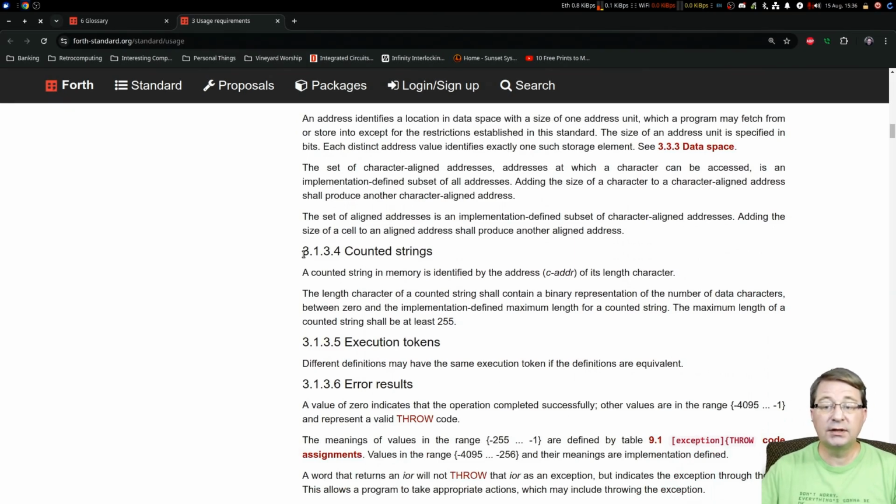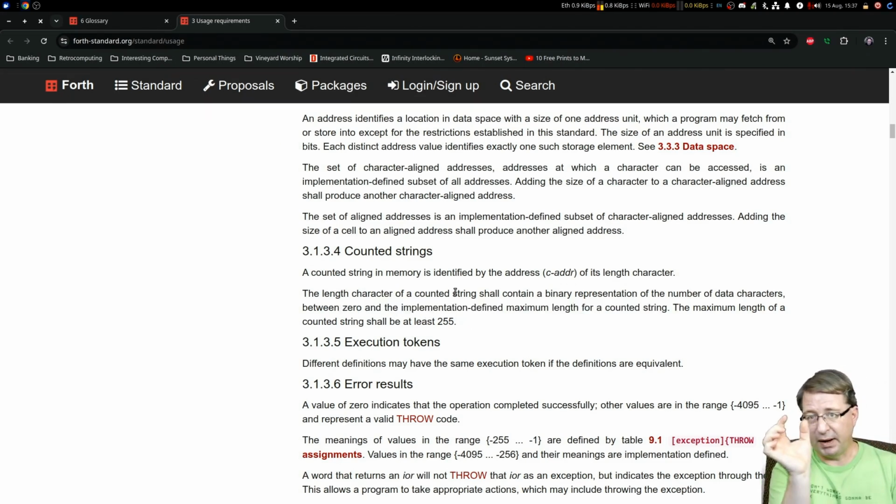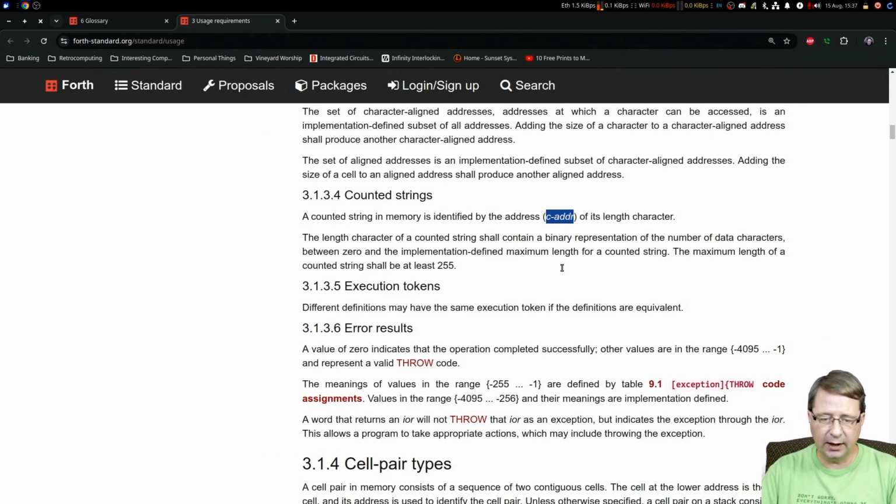Now, when we look at counted strings, when we're looking at strings in Forth, it uses the concept of the counted string. Not a string that is terminated with a null terminator like we see in C, but actually a string in memory identified by the address of memory of its length character, okay? It contains a binary representation of the number of data characters between 0 and the implementation defined length for a counted string. Okay, maximum length shall be at least 255. Each byte thereafter is going to contain a character, but the address that we're going to put that at, that address points to the actual count.